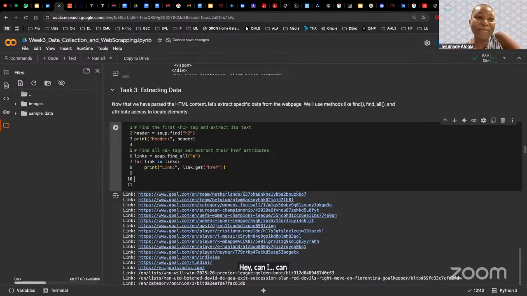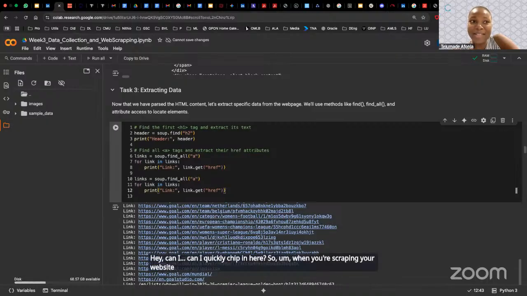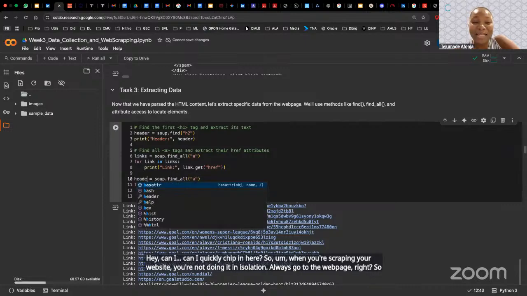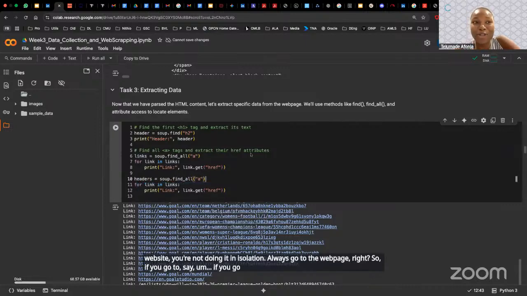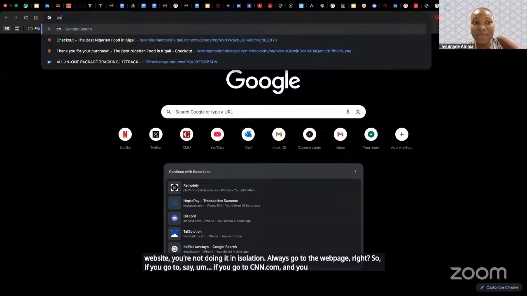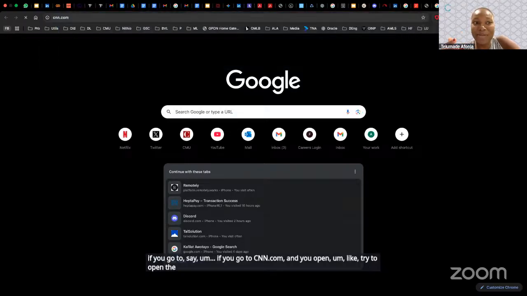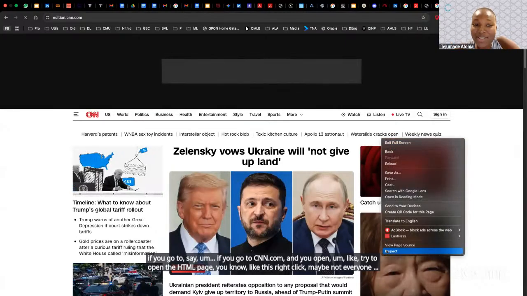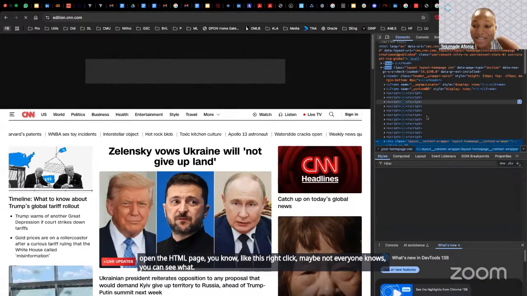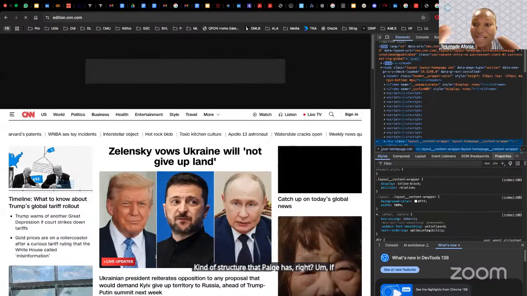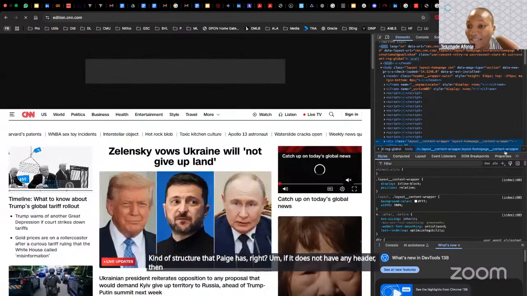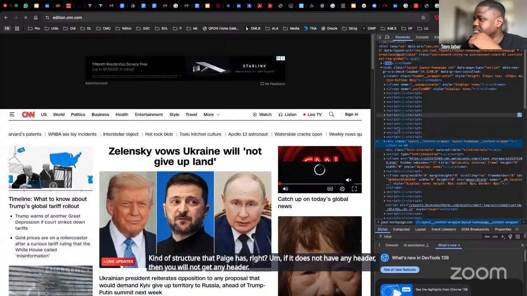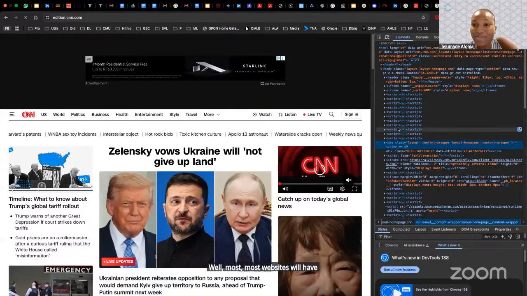Can I quickly chip in here? So when you're scraping a website, you're not doing it in isolation. Always go to the web page, right? So if you go to CNN.com and try to open the HTML page, with a right click, maybe not everyone knows, you can see what kind of structure that page has. Exactly. If it does not have any header, then you will not get any header. But most websites will have headers. You can see everything there.